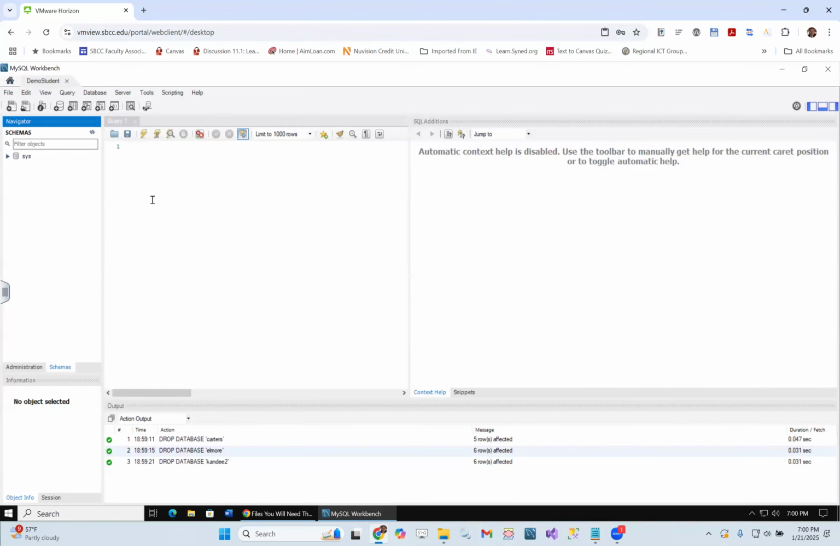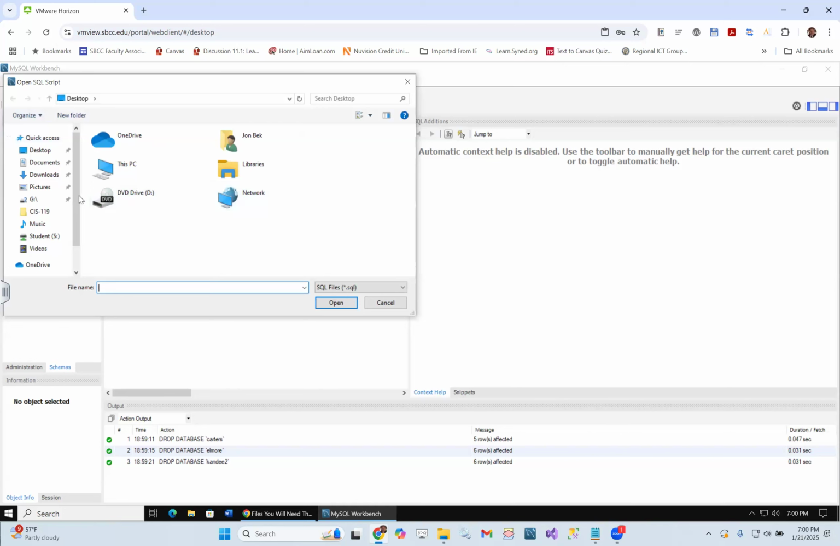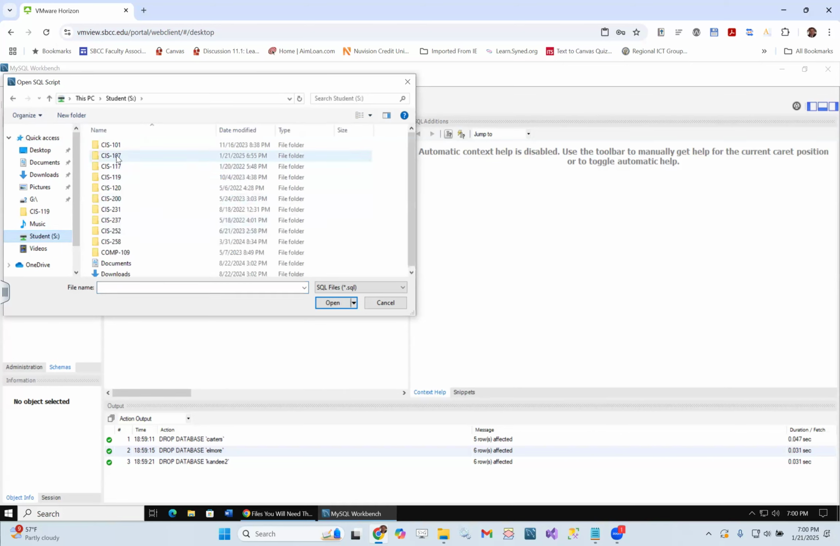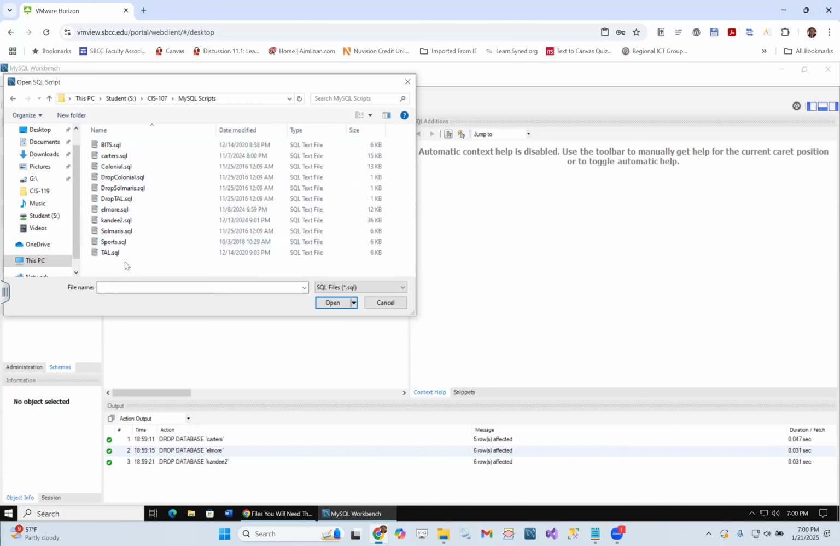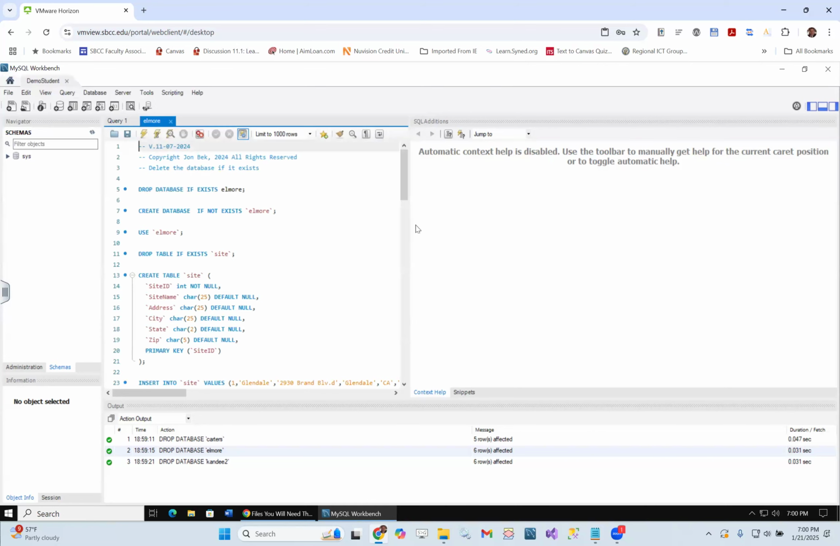So, all right. Let's go ahead and see how to create a database using a script. So I'm going to come over here to File. I'm going to open a SQL script. And remember where we put those over on the student S drive, and we created the CIS-107 folder, and we unzipped those files into MySQL scripts. And here's a whole bunch of scripts. We may not use all of these scripts in one semester, and they may vary from semester to semester. But this semester, we're going to be using the Elmore script. So let's open that, and now we can see what a script looks like.